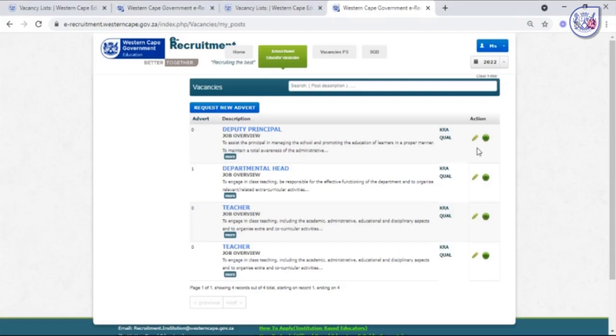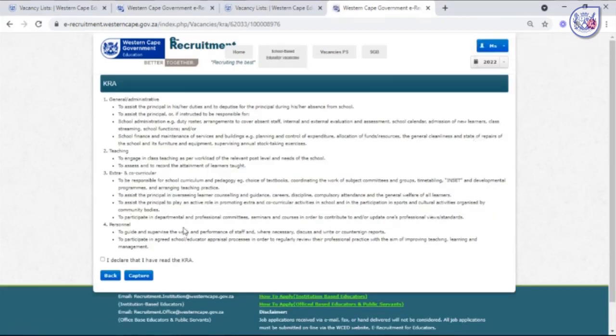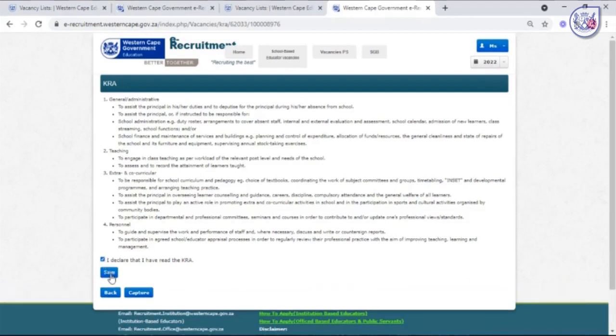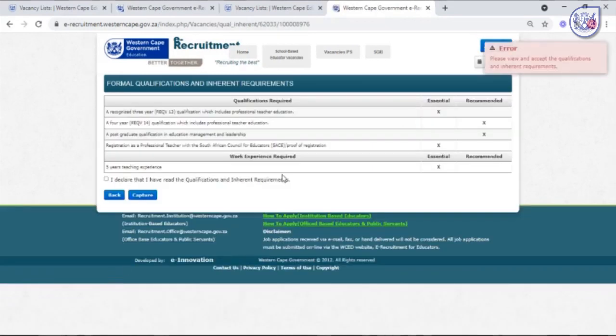So the following would be generic steps for you to follow to advertise a post for your school. You click on the green pen, and now you will see the key result areas on your screen. You will have to declare that you've read through those. Click in the box, save it. And now it will take you to the formal qualifications and inherent requirements of the post. Remember, we are working with a deputy principal post.